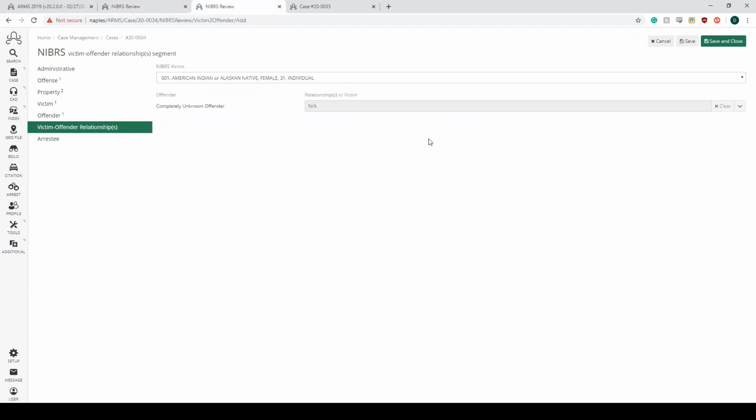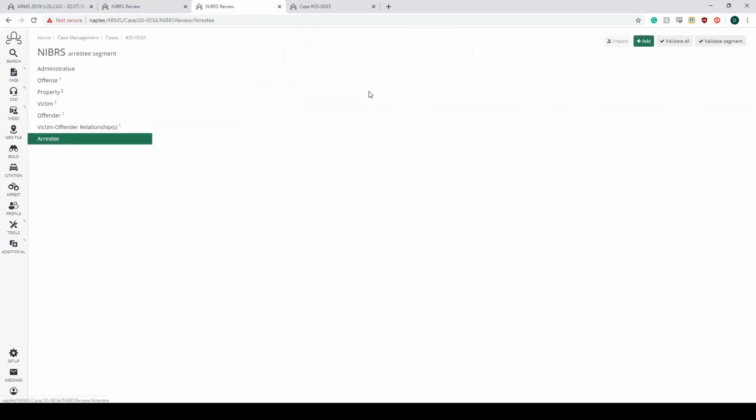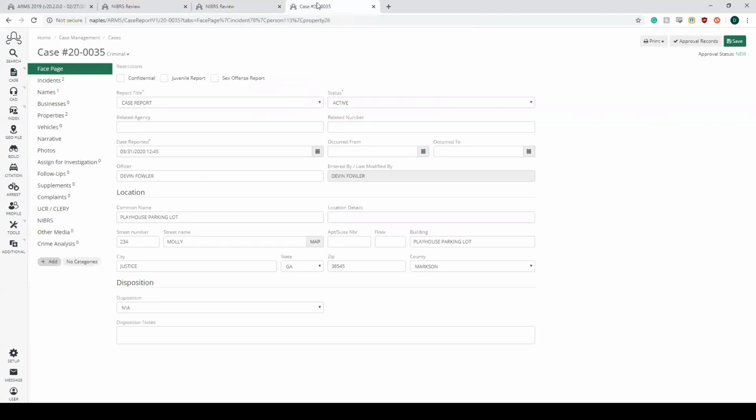Now, this is a completely unknown offender, and you do still have to put in a relationship there, but it's automatically just going to be marked as NA. So you have to save that, and now there's a relationship there just saying that it's NA. It's weird, but you do have to put that. And then no arrestee, because this is a completely unknown offender. So the last thing we'll do is hit validate all. No errors found on that one, so we'll jump over to the next one.